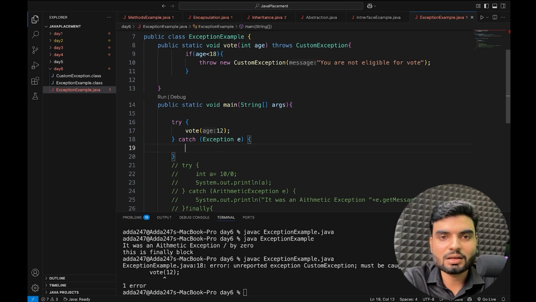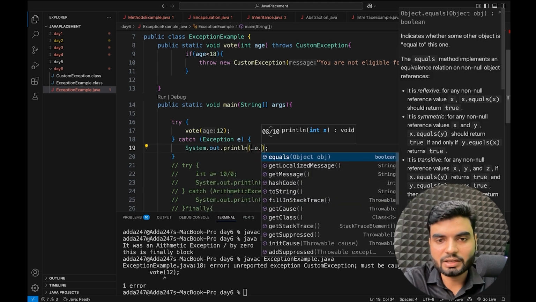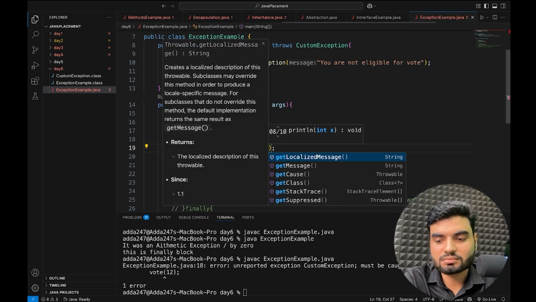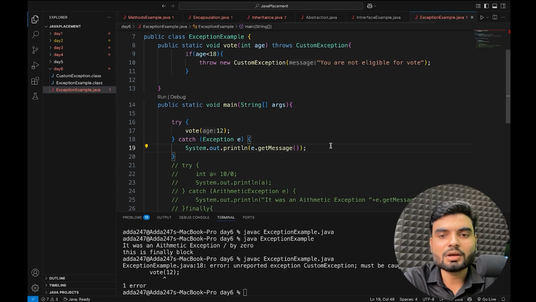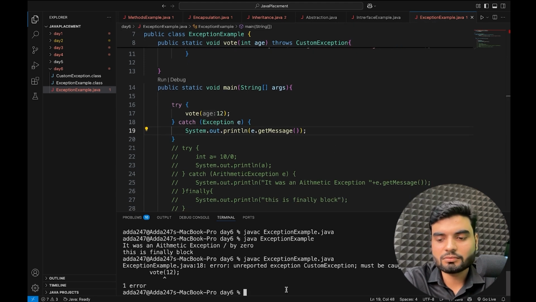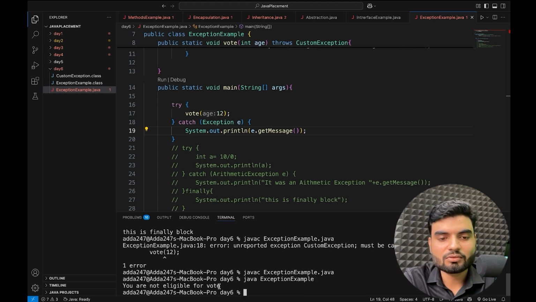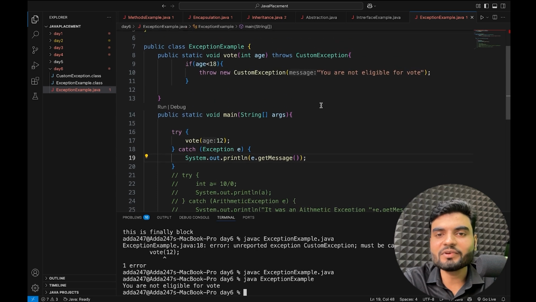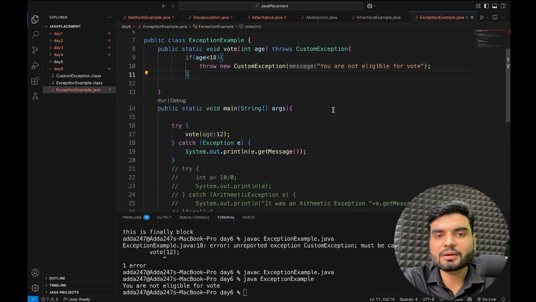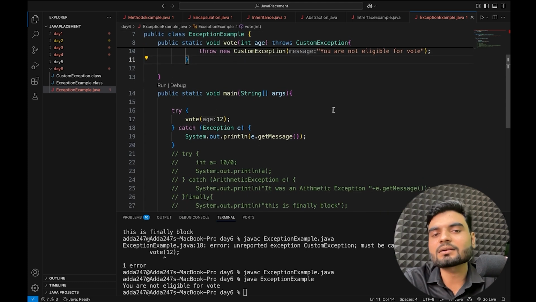Awesome. So now here the message I really want to print is e.getMessage(). Now we'll try to compile this again. This time it works because we have handled it with the try and catch. So I'm saying you're not eligible for vote. Simple, right? From where is this coming? It's coming from here. Now somebody will ask me, sir... Okay, fine. You're getting the point, right?